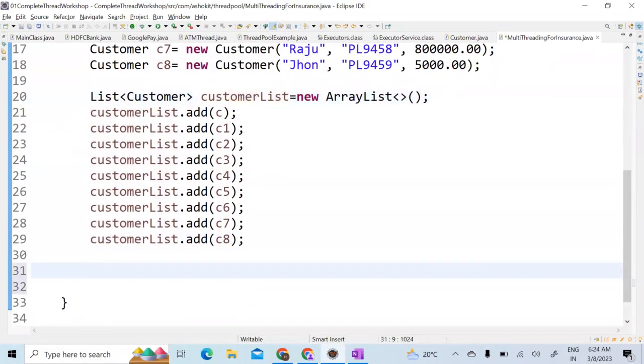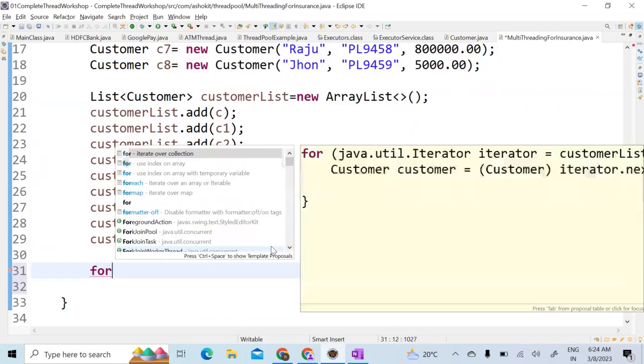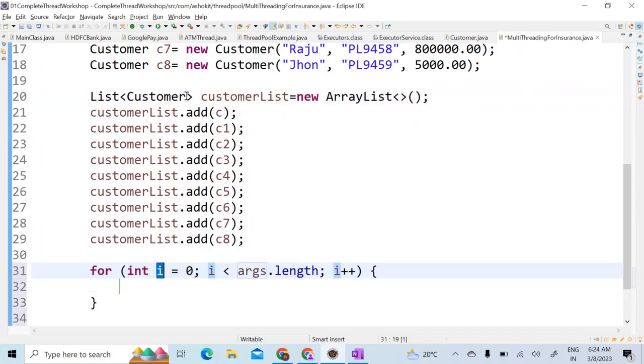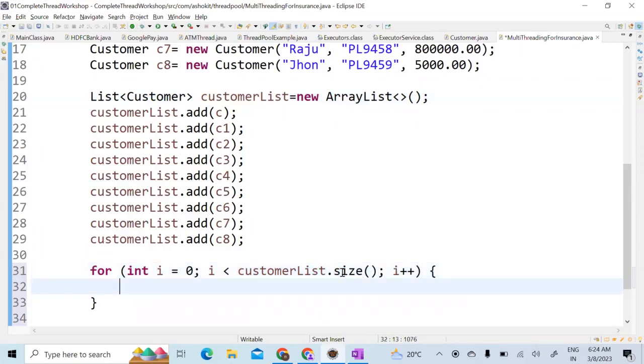Now, generally, what is the work that you do? I want to send a message through email or message. Then generally you will write a for loop and iterate over this customer list's size. We are not interested in how to trigger a message or email, but we are trying to do that work with multi-threading.